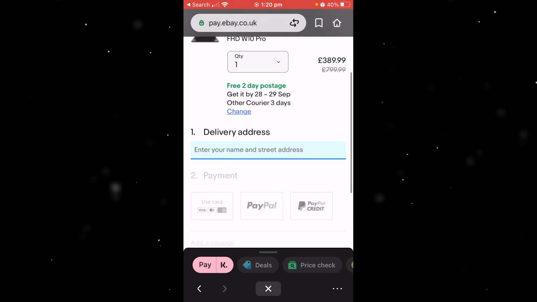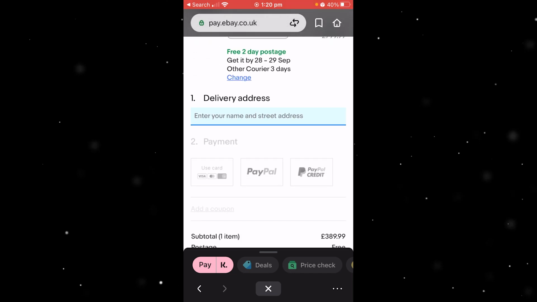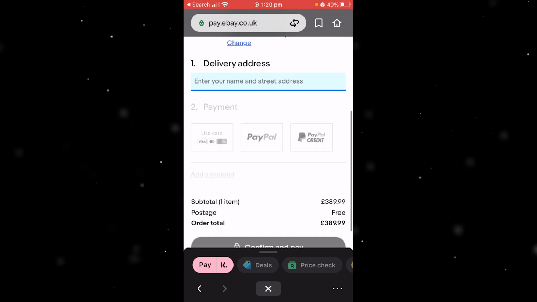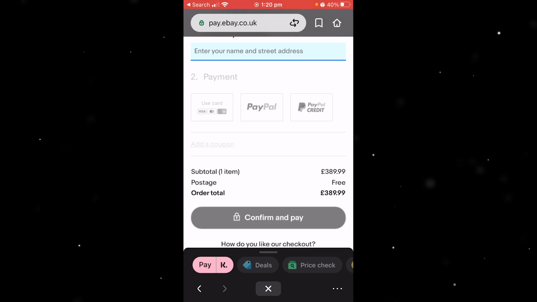So now we're at the checkout. What we have to do is first put in our delivery address. So we'll have to fill in all those details first, and then after that we'll be taken to payment. So in order to actually pay with Klarna, because there's no inbuilt Klarna button, what we will have to do is we will have to create a one-time card.